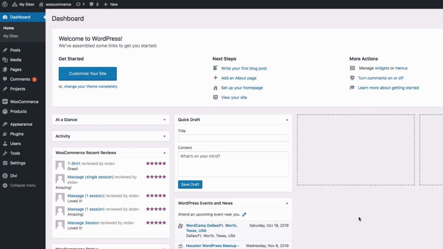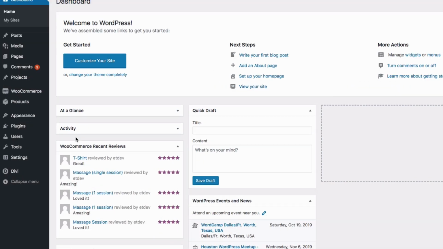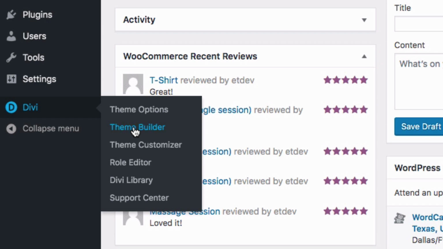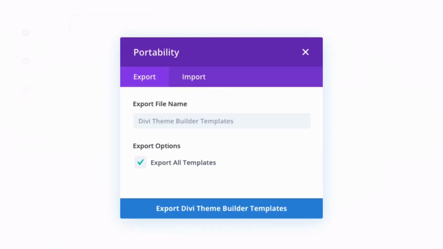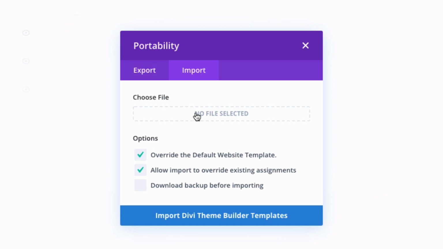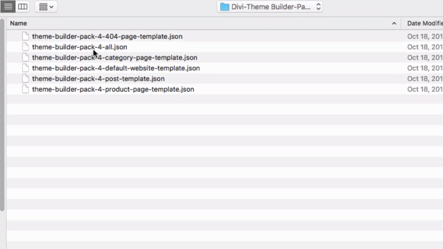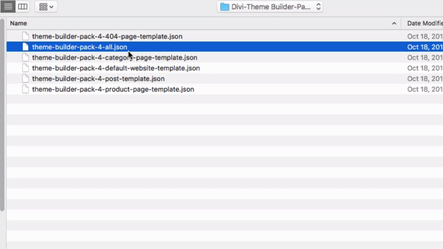So from the WordPress dashboard, you're going to want to go to Divi theme builder. And then from the theme builder interface, you're going to want to select the portability icon up here at the top right. This will give you the option to export or import your file. And we're going to select import. Then we're going to choose the file. There's my theme builder pack for all.json file.